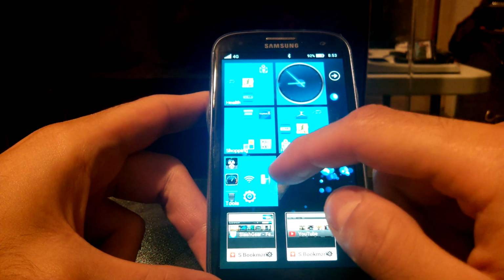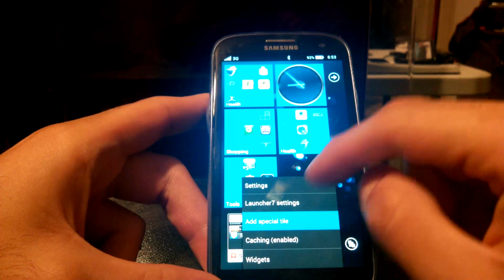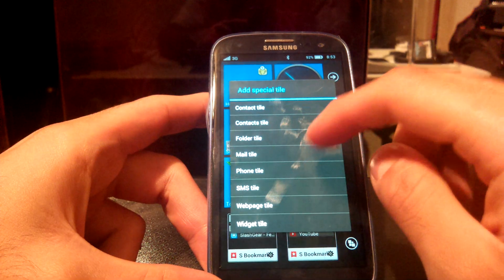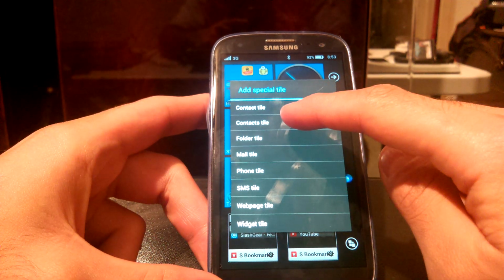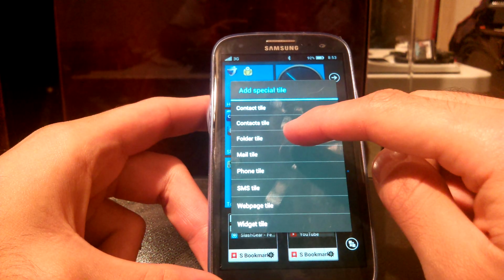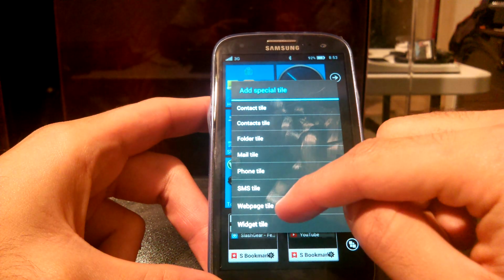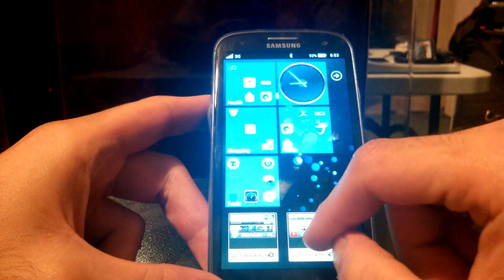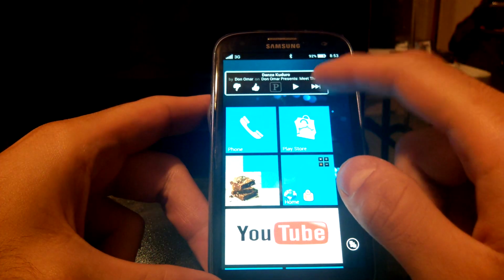Adding widgets is a little more complicated, sort of. You just add a special tile. In the 1x1 menu, there's a whole bunch of different features that you can add, like contact, individual contact, folder tile, mail tile, phone tile, SMS tile, web page tile, and widget tile. So these are 1x1 widgets. These are 2x1 widgets.